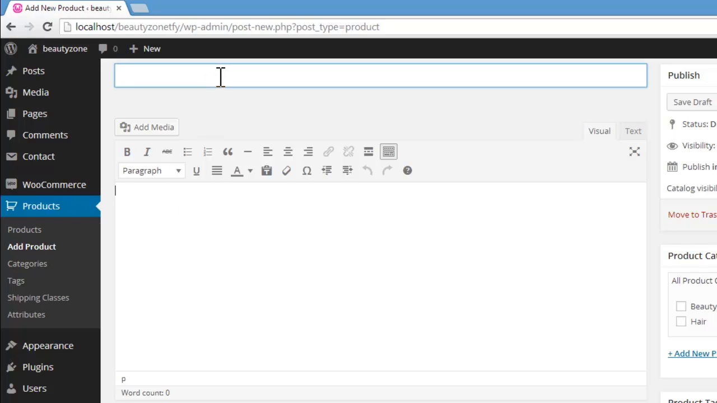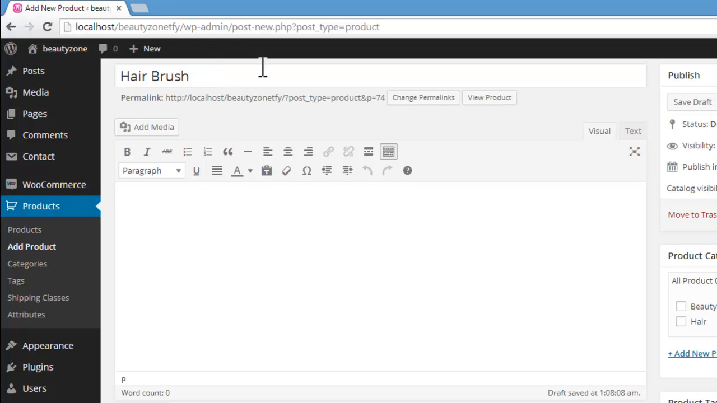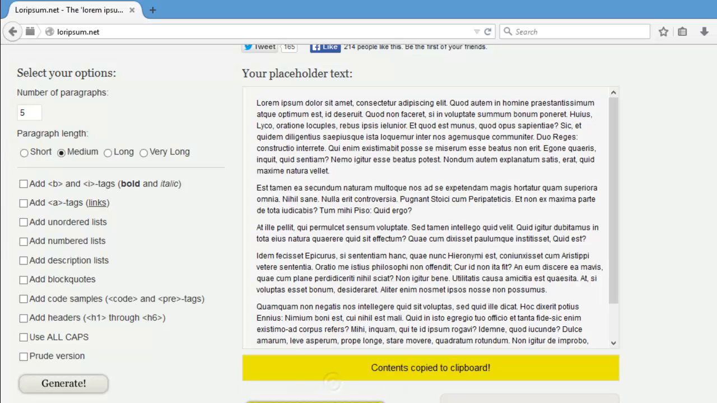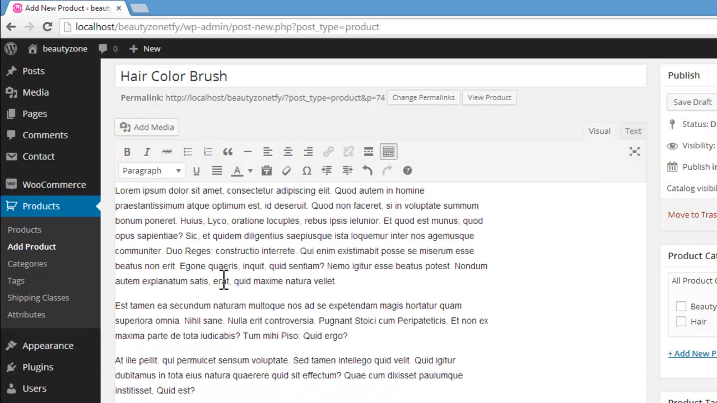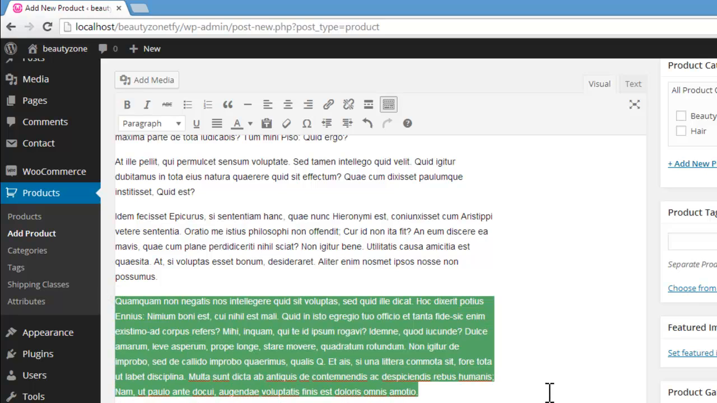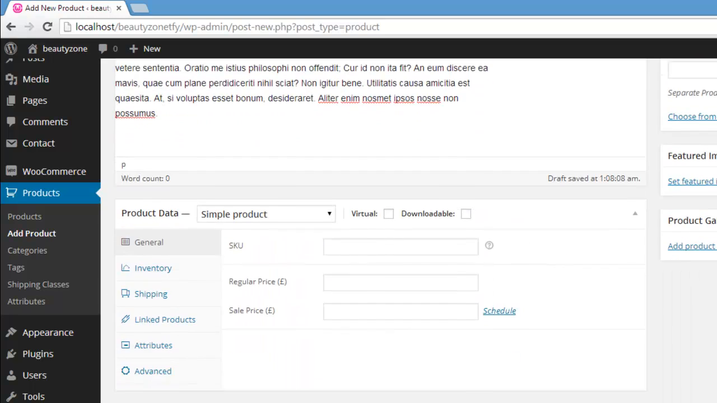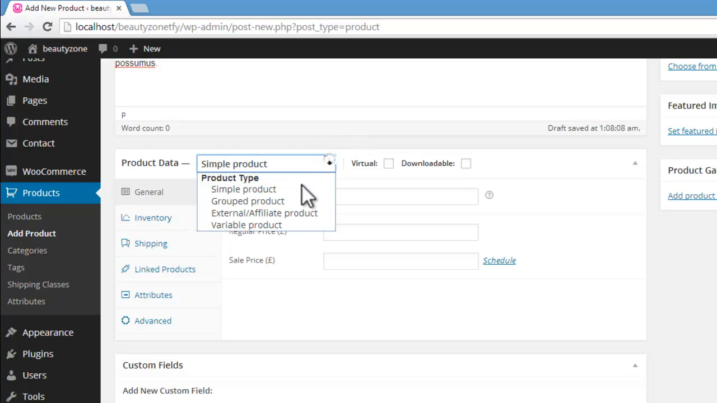So the group product I want to have is hair brush. So that I will link up with hair color. Maybe hair color brush. Now let's have some dummy content. Instead of simple, let's make it grouped.